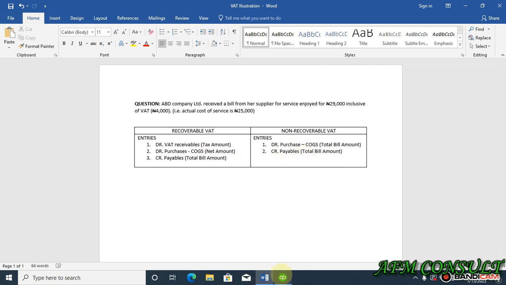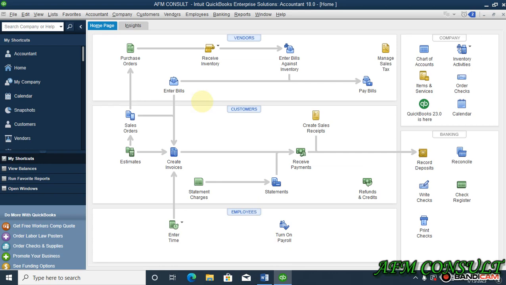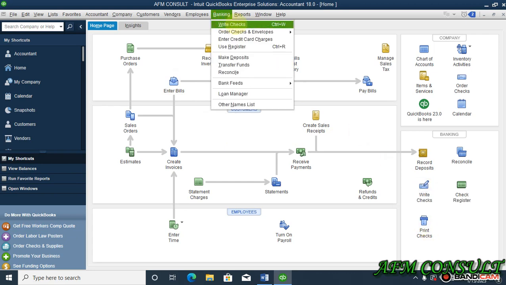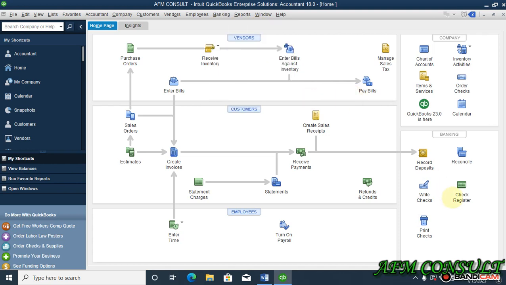So let's start. First of all, we receive a bill. Now remember, if you are receiving a bill, it means you are not paying instantly. So you go to enter bill. But if you are paying instantly, you come to write check, or go to banking and write check. Or you can also make use of a check register. But if you are buying on credit, you go to enter bill. Then once you want to pay for that bill you entered, you come to pay bill. Don't go to write check again. Don't worry, I have other videos to explain this.